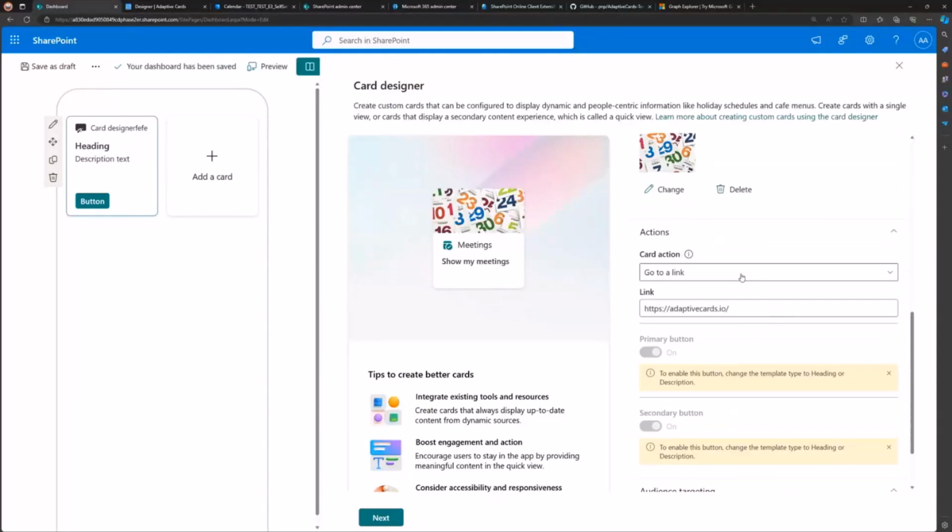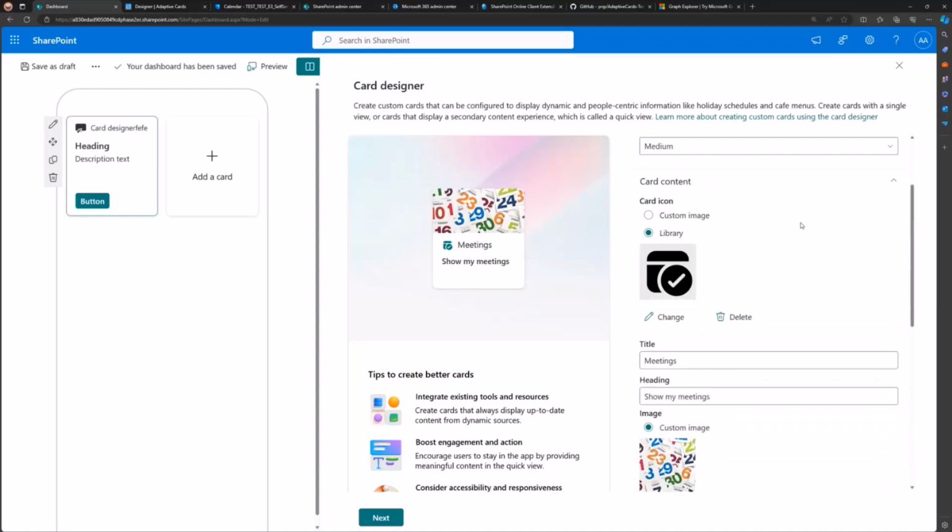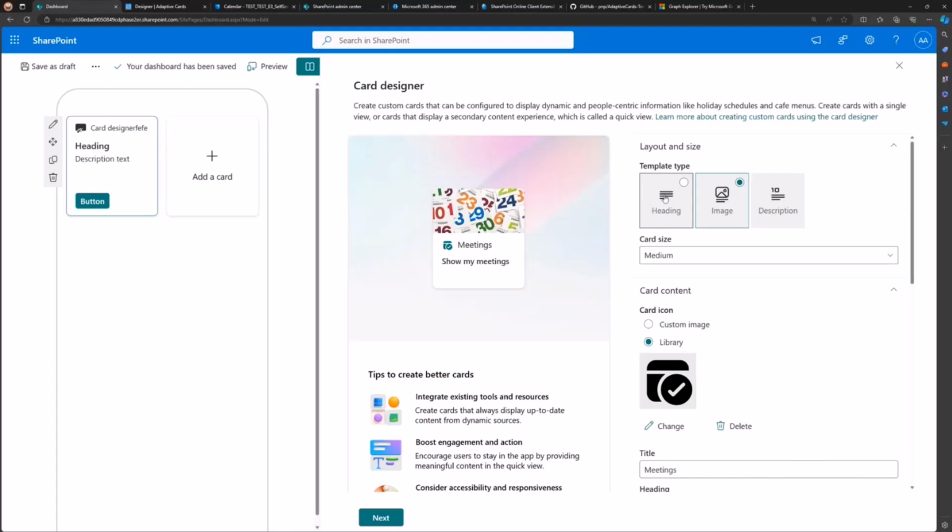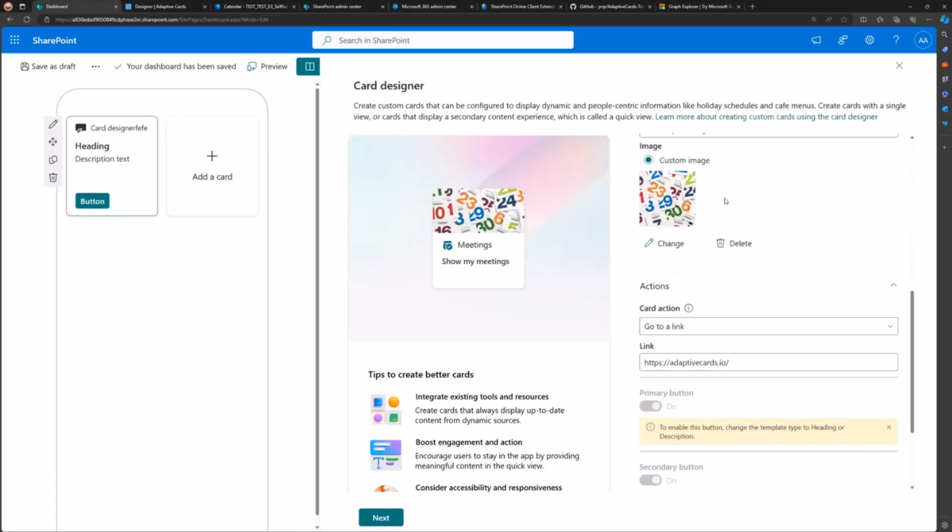Then we can choose what's going to happen when we click the card. We can choose what layout we want to use, an image, or buttons, or descriptions. There are multiple options available where we can adjust that based on our business requirements. The image is actually pretty okay. Now I can choose what happens when I click the card.